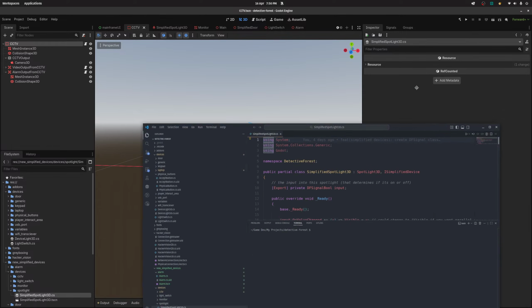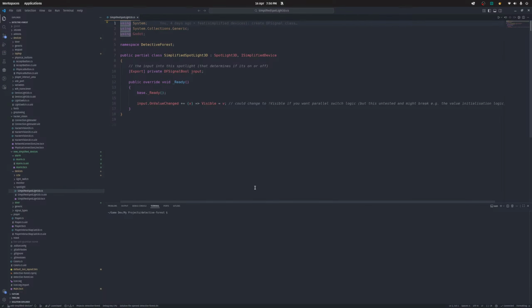Okay, so the first thing we can do is finish off the alarm. That's what we wanted to do from the last time. Yeah, that was the leftover things to do.